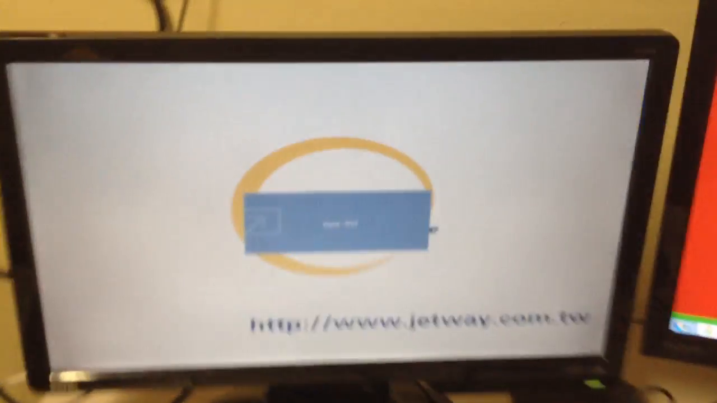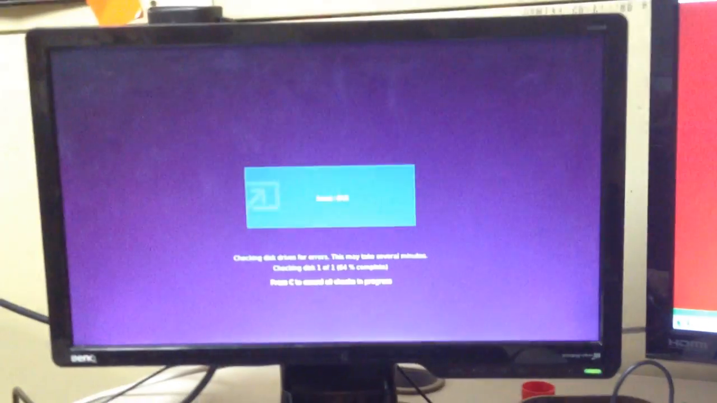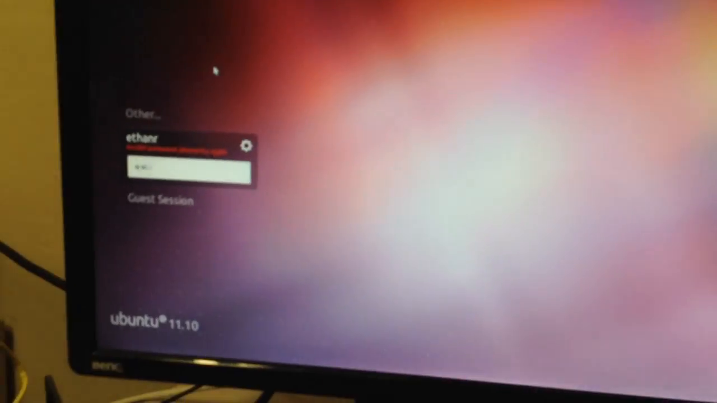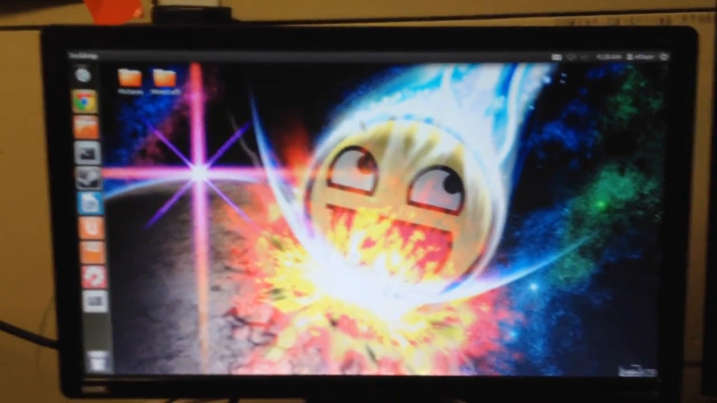Show the monitor. There you go. It's starting up. I think this one has Ubuntu. Yes, see? We can tell it works now. It has Linux on it. There we go, and now you can see that it actually works.